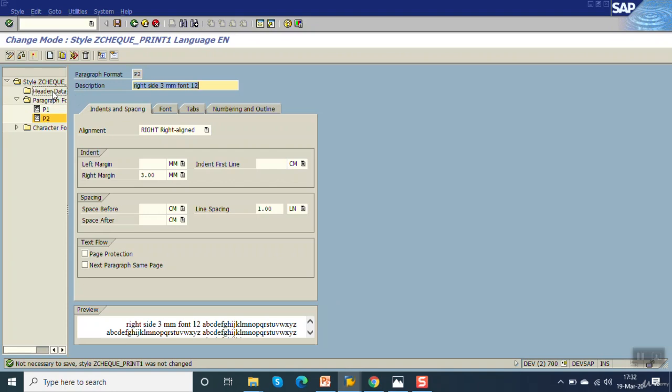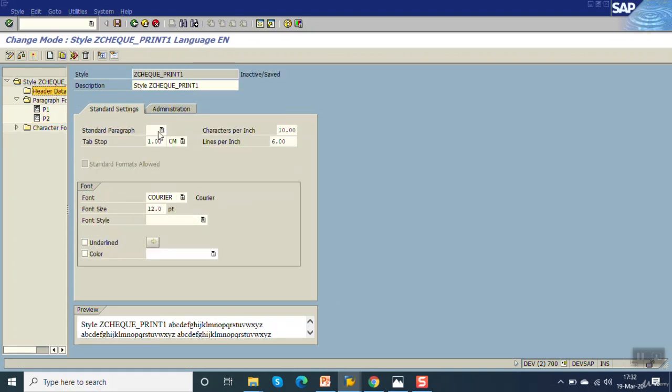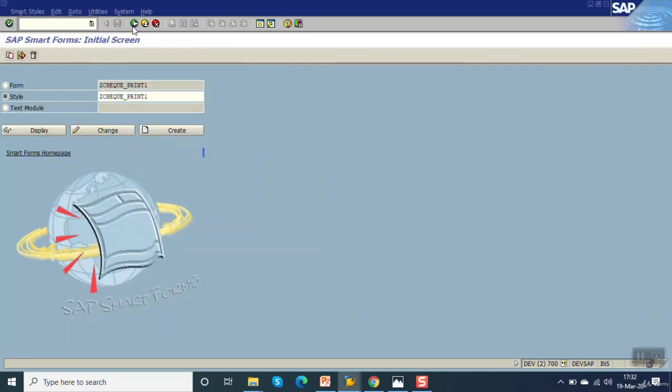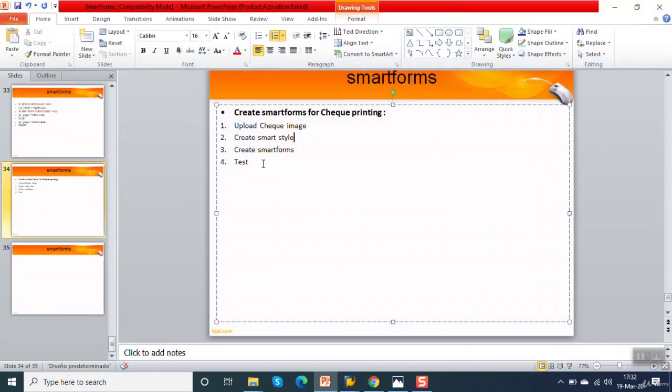Now we have to assign a default at the header level. We'll assign P1 as default. Save, activate it. Now we are done with the second part, that is creation of the smart style. Now we'll create a smart form.